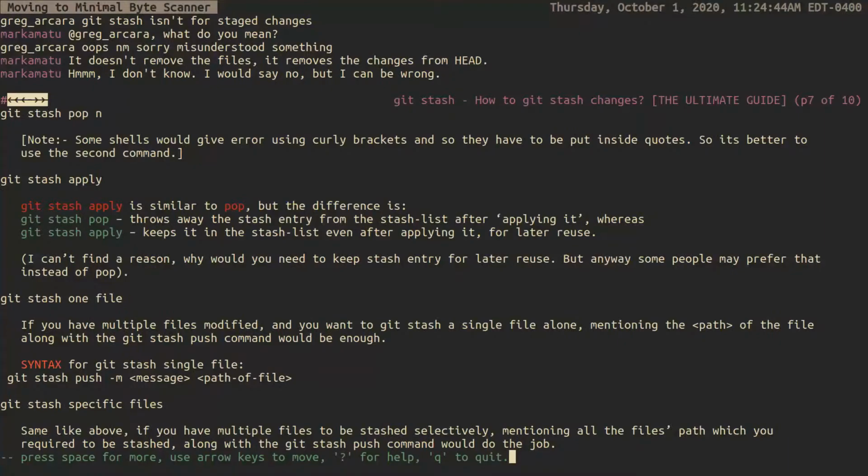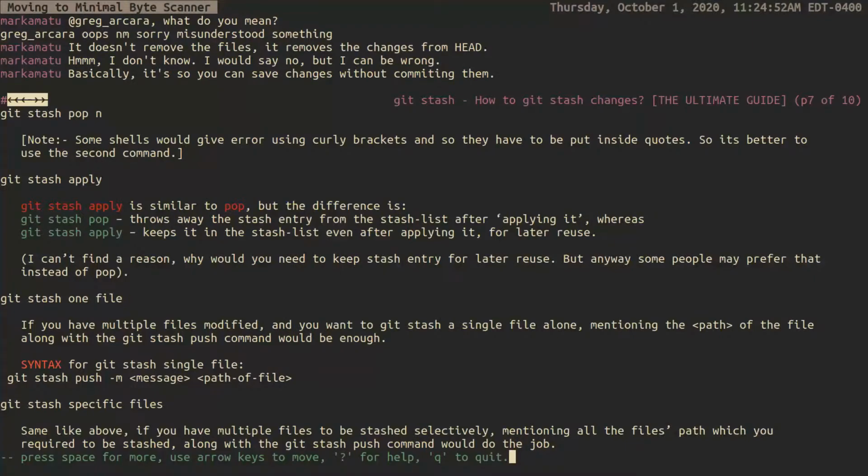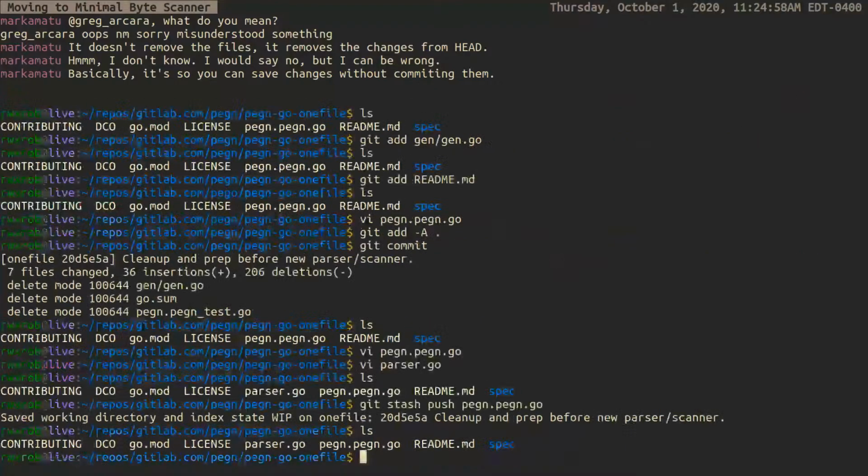Yeah, I'll have to study this more, but at the moment, I don't see what this brings to the table that's better than the temp directory. I was hoping that it would save changes without committing them.